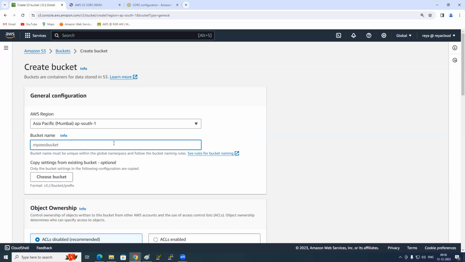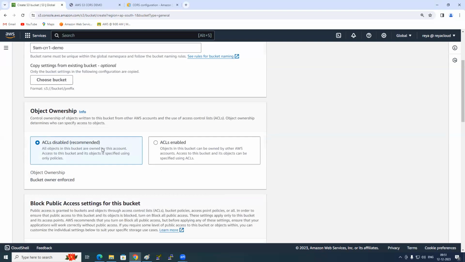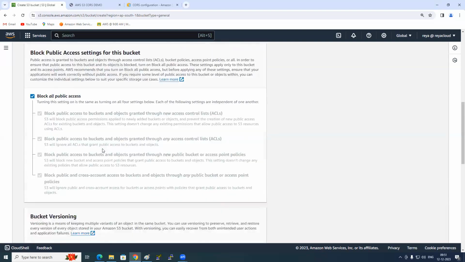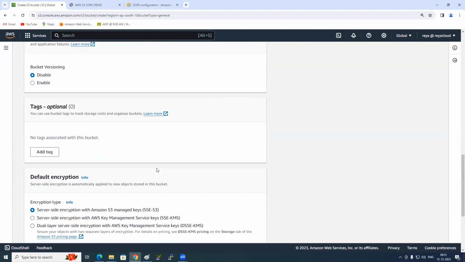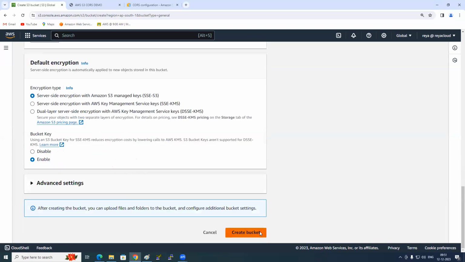So I'll create the first bucket, call it CRR1 demo. It doesn't matter if it is public or private, but we should go for private. And what do we need to enable? Versioning. Otherwise, CRR replication will not work. So enable this and then click on create bucket.